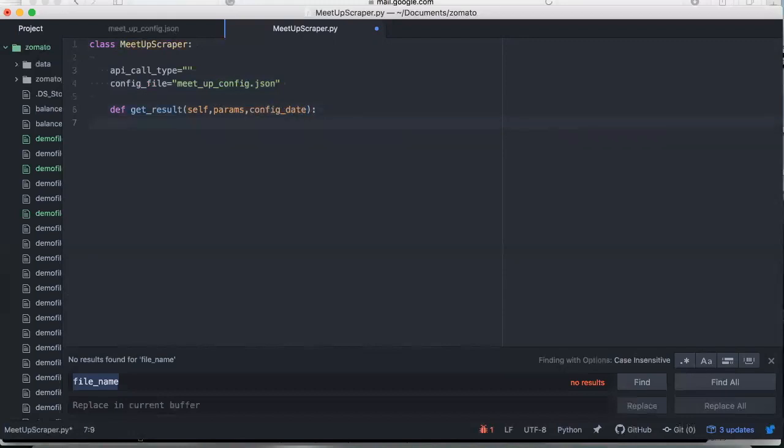So you could do more than just a Meetup scraper, but I'm just going to start with Meetup scraper and we might build from there. So we're going to make a request, and we're going to need the requests library, which I haven't imported yet.